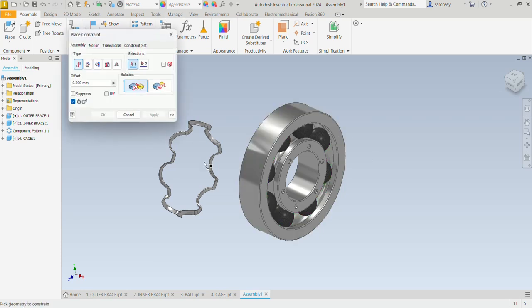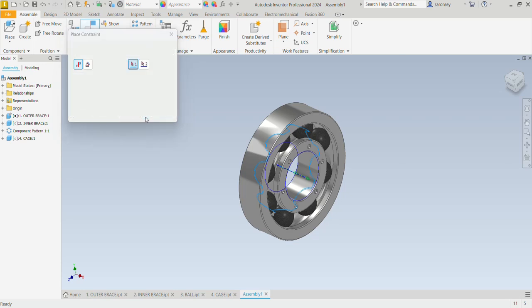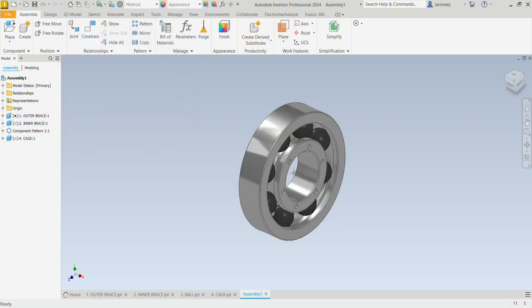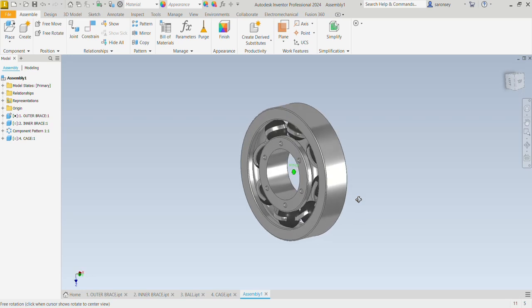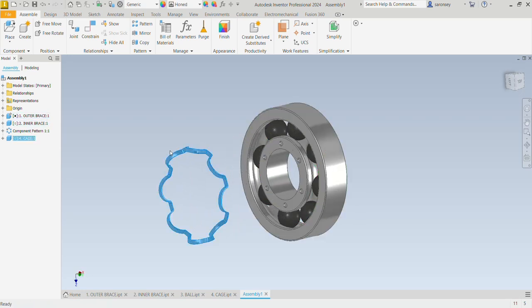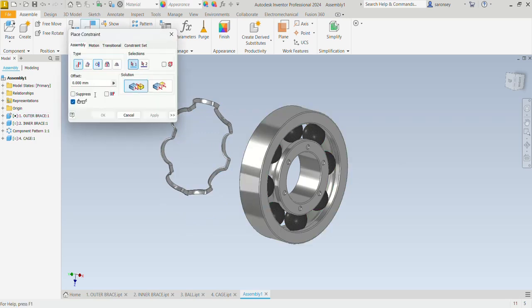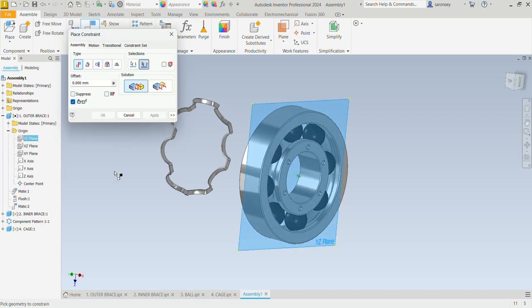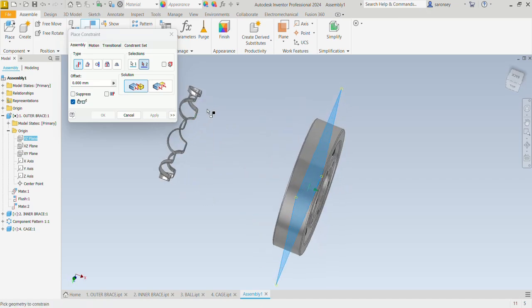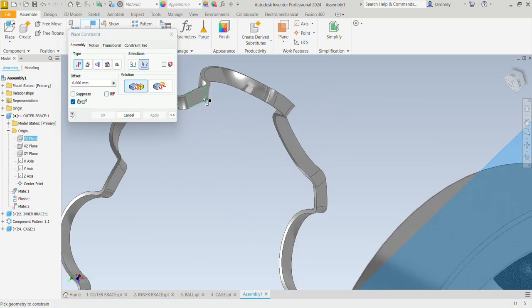Now let's constrain. Let's see the axis that is going. Okay, this one is fine. And then we would constrain that with this axis. Let's apply that and close this. Now let me locate that. Okay, there it is here. Awesome. Next, we would constrain for the outer race, the YZ plane. We want to constrain that with this face here.